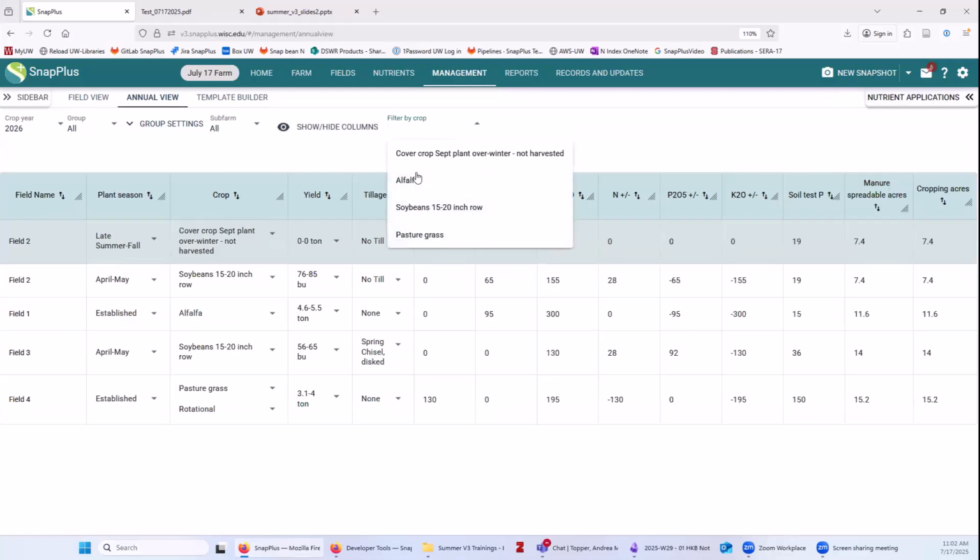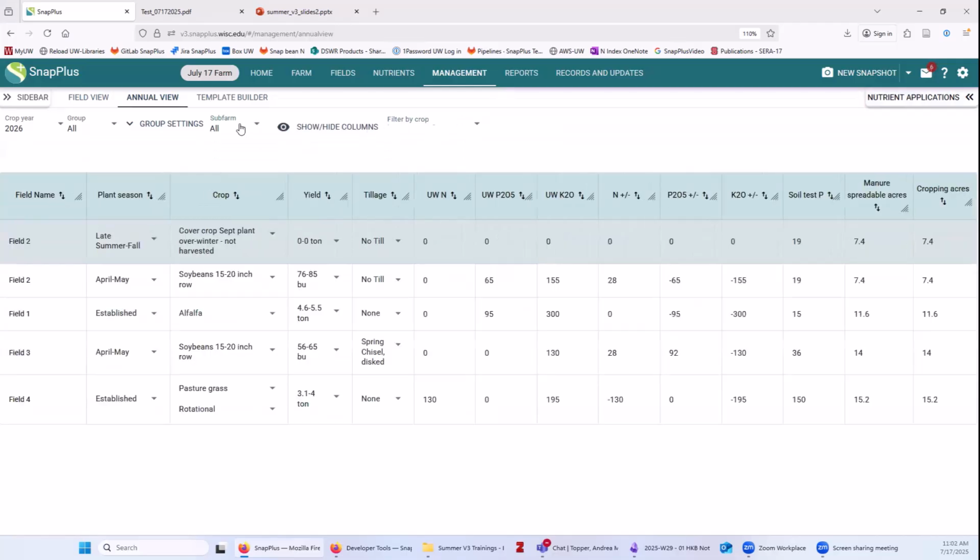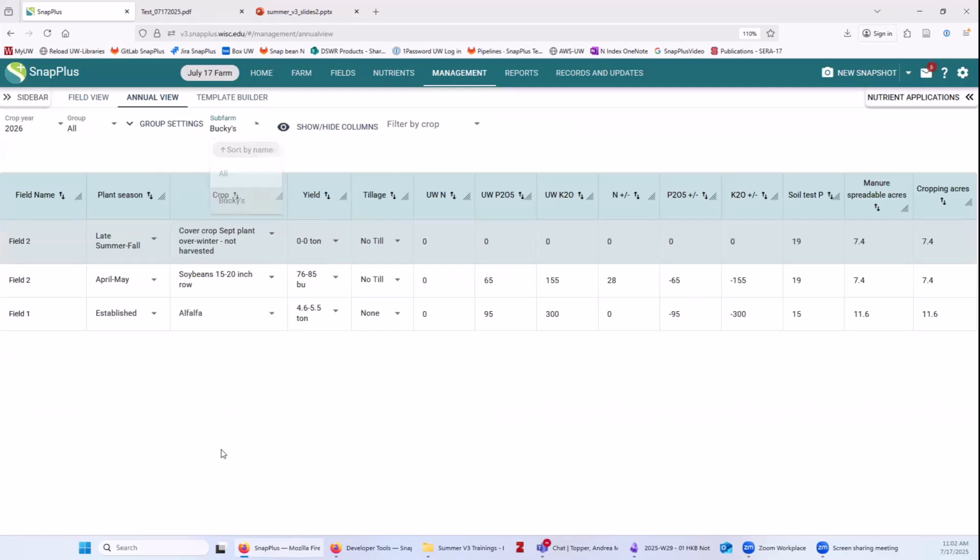So if I just want to see the alfalfa fields, which there's just one for this particular crop year, I can filter by the crop menu and see only those fields. I also have the option to filter by my subfarm or by group settings here. So if I just look at Bucky's subfarm, then I'm only seeing fields that are assigned to that subfarm in this list. So a lot of different ways to look at this data and customize this table and make it easier to work with.